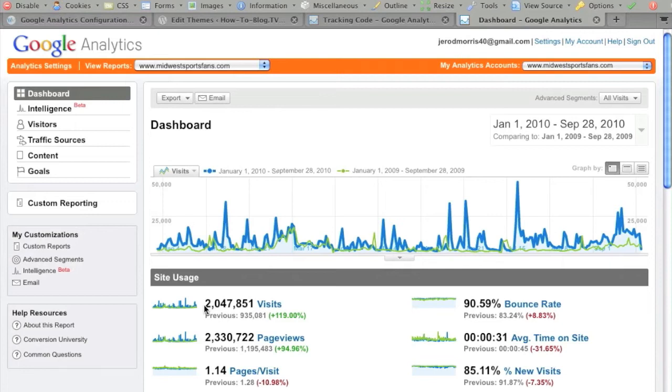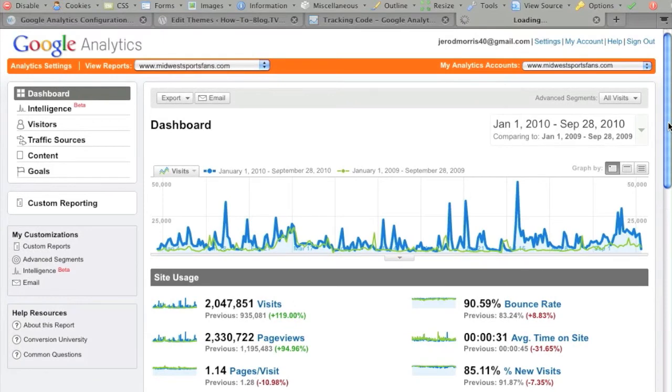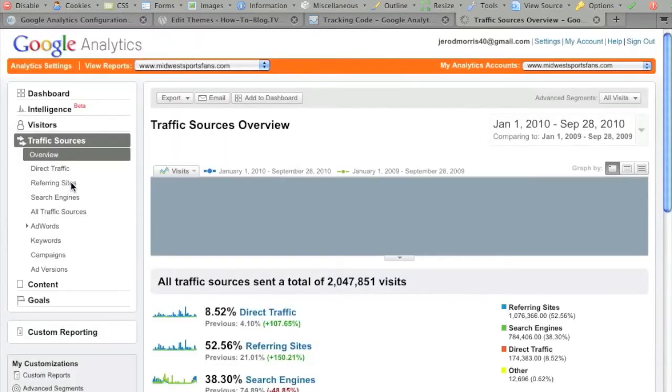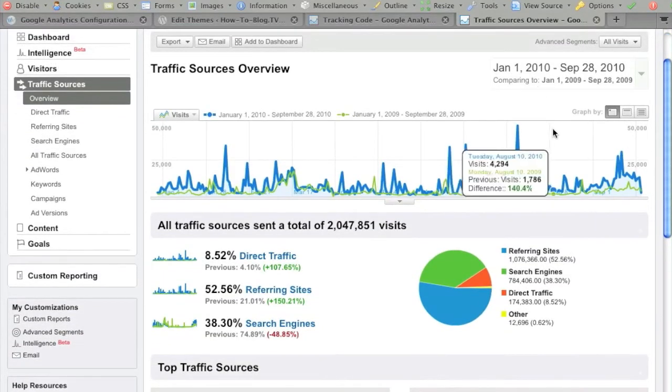Okay. Now, a couple of the more granular pieces of data that I want to show you are, number one, traffic sources. So if you click on traffic sources, it'll bring up a traffic sources dashboard. It's going to show you the breakdown of where your traffic comes from: direct visits, from search engines, from referrals. There's all different kinds of places where you can get traffic from. And right now, we still have this comparison on there.